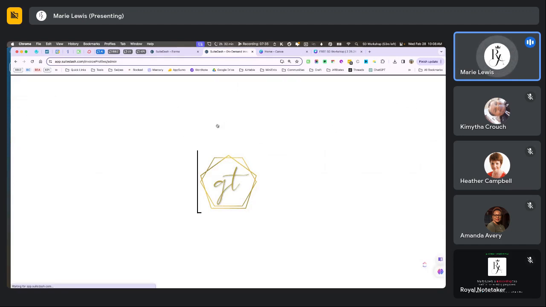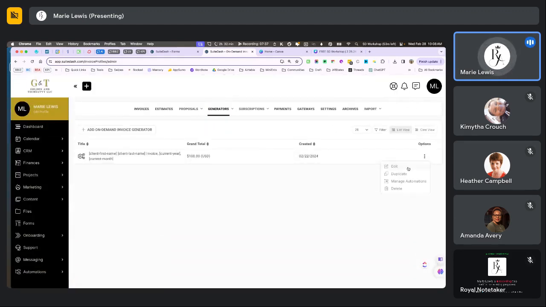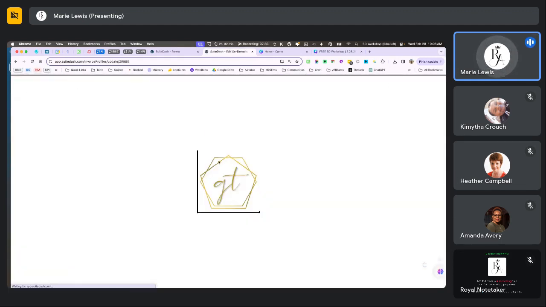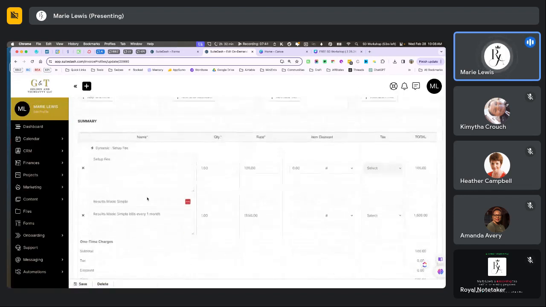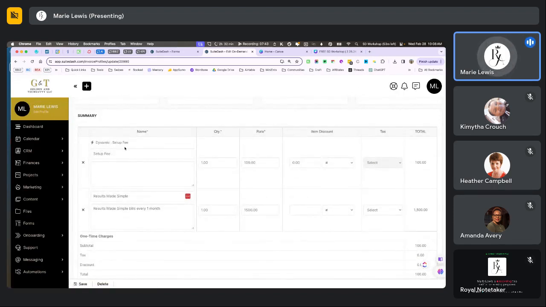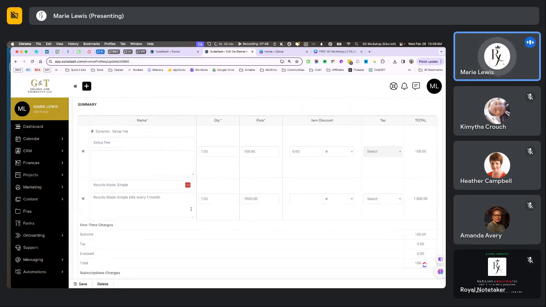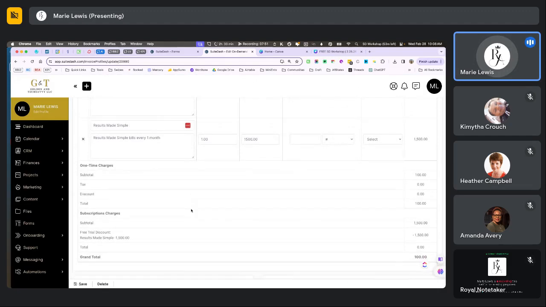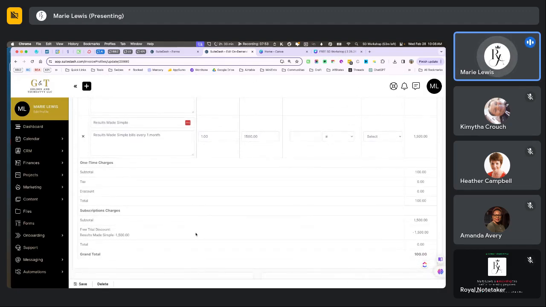So for example, let's look at this generator. This generator right now is going to have two items. It's going to have the item for the dynamic setup fee, which I'm going to use as a deposit. And then from there, you also have the ability to add any subscription. So what I normally do is for the first month, I put it on a trial for 30 days so that subscription does not activate. It will, however, start to activate after that 30 days.